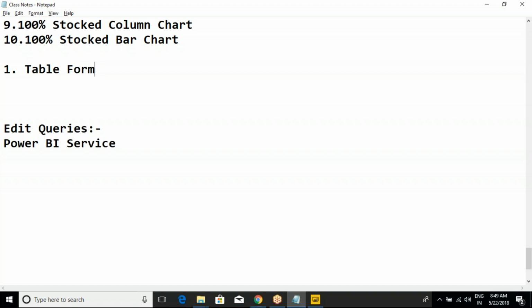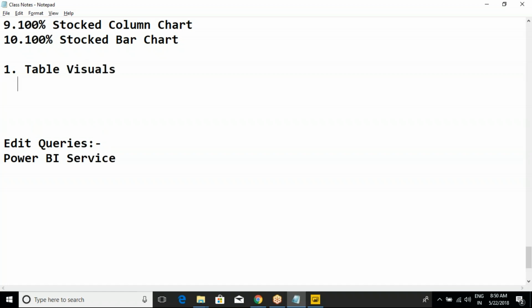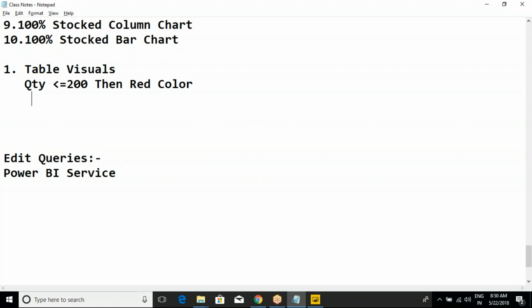Like table visuals. Here let's assume that if the quantity is less than or equal to 200, then what is the color I want? For example, danger, red color. The next one is whoever is getting greater than 200, then let's say green color, something like this.